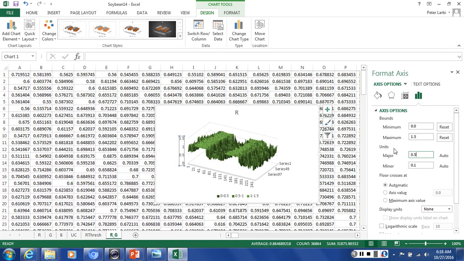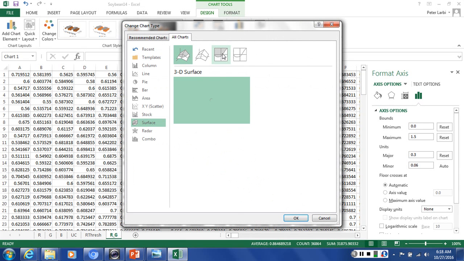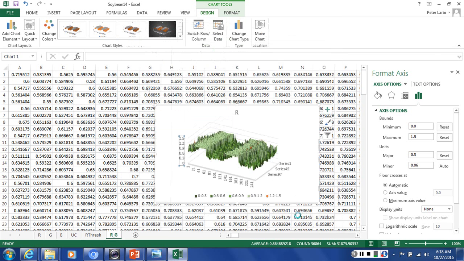3 colors. Let's make this instead of 0.5, we make it 0.3. So 1.5 divided by 0.3 will give us 5 colors instead of 3 colors. So 0.3, enter, and we have 3 colors showing here. Let's change chart type back to 2-dimensional, the contour chart.